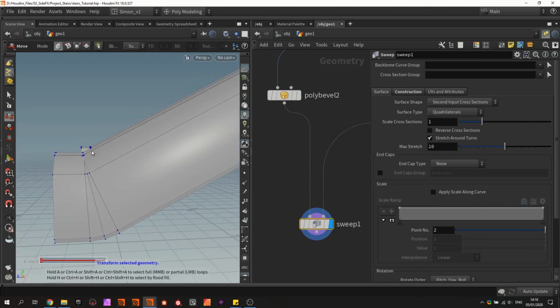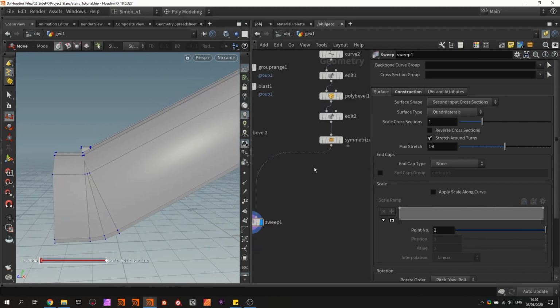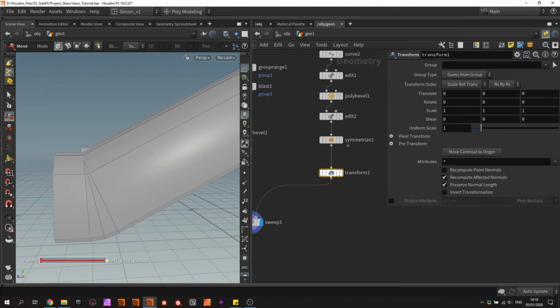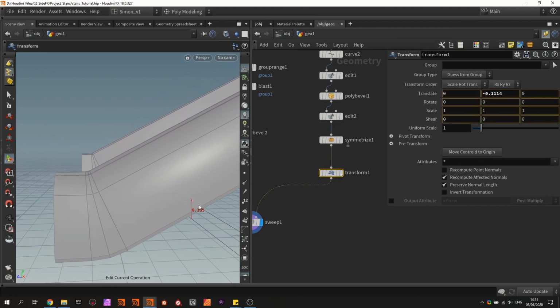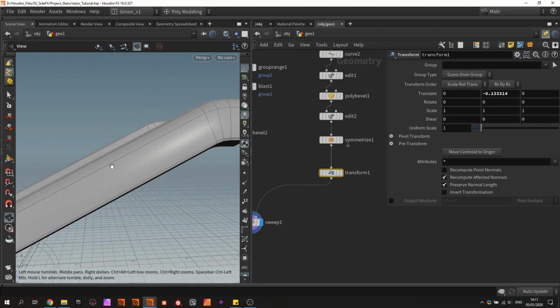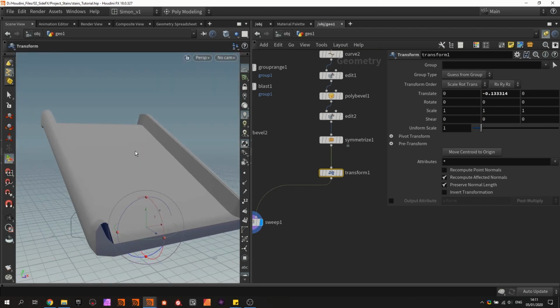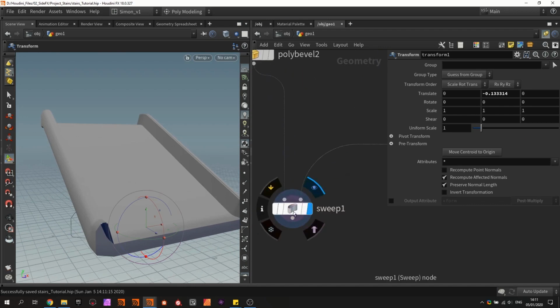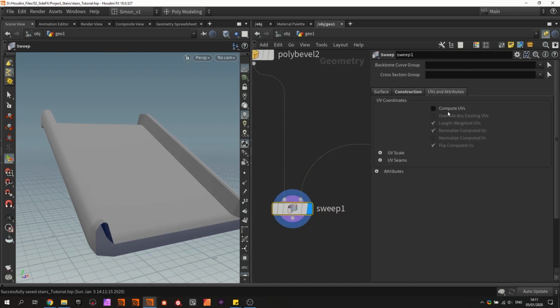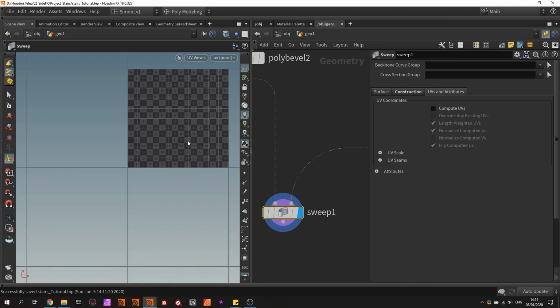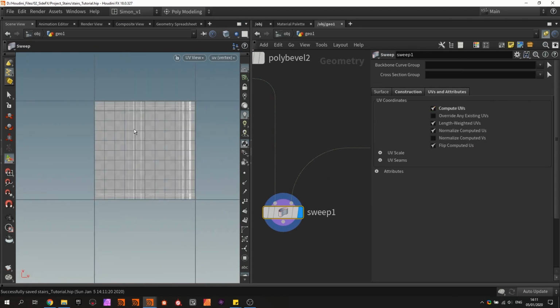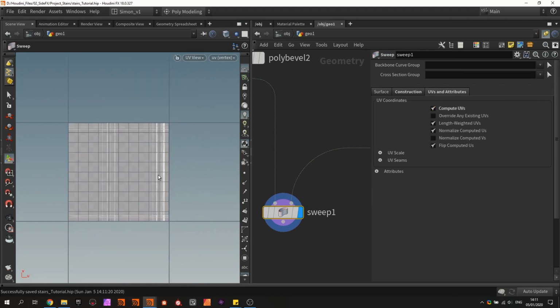You might have some issues here. So you could solve this by just, for example, placing a transform here and then moving your shape up or down, and then you can see it's getting better. That's a quick fix for that issue. So then we have this base setup. Also in the sweep, we can also generate UVs. So if you click compute UVs, you have then automatically created UVs for this geometry.